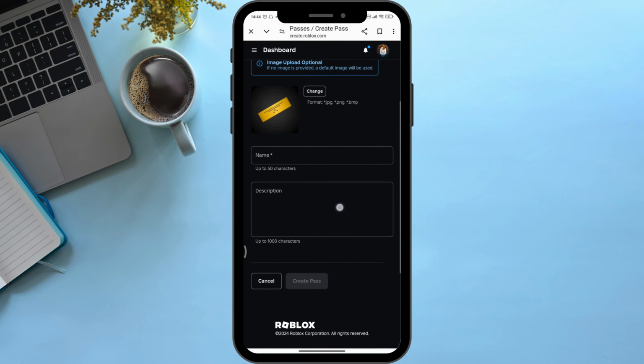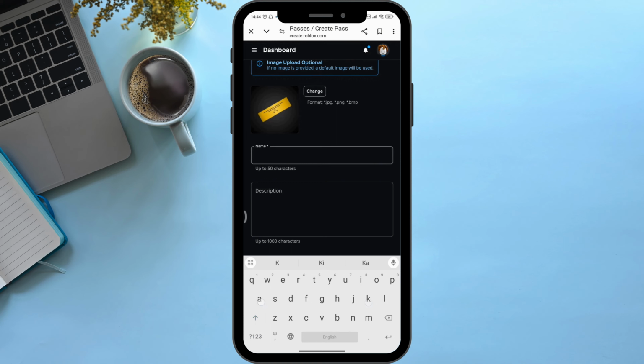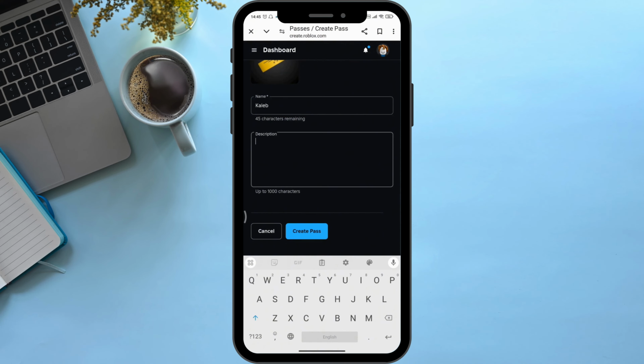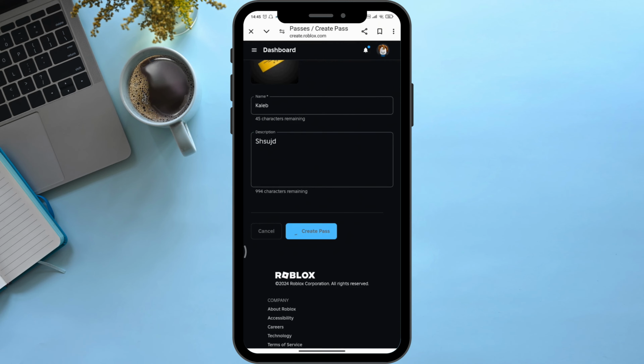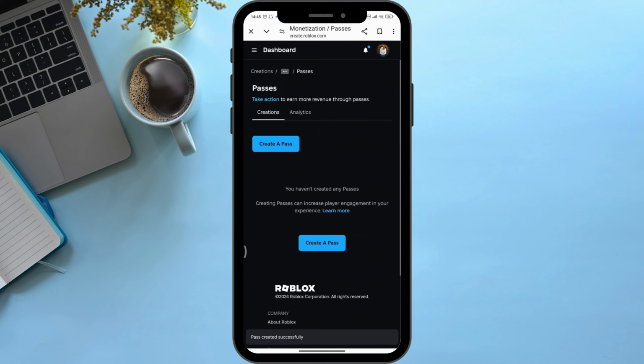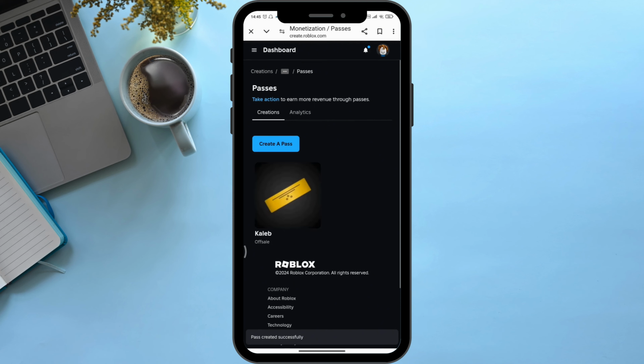Then here simply enter the name and description. Let's write something random. After that, do the same for the description as well. After that, simply click on create pass. So in this very simple step you can create a pass in your Please Donate.